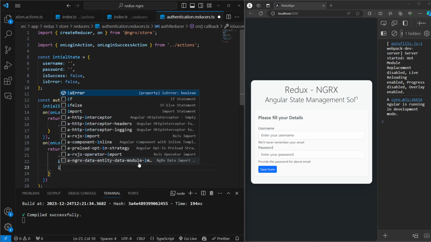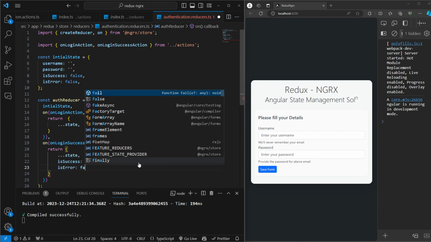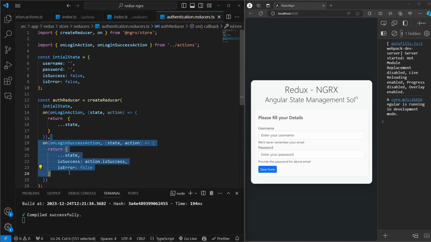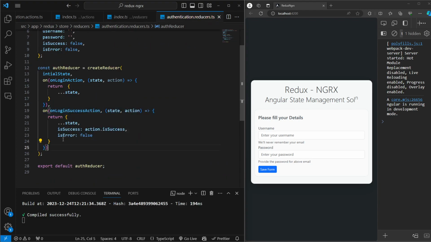And manually doing, my isError here would be set to false. Because if this is a success, then there is no point in making isError true. It should always be false. This should always resolve to false.